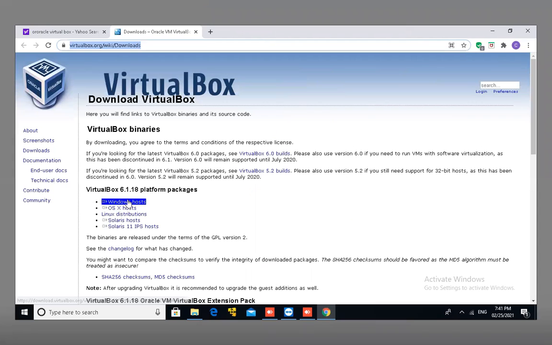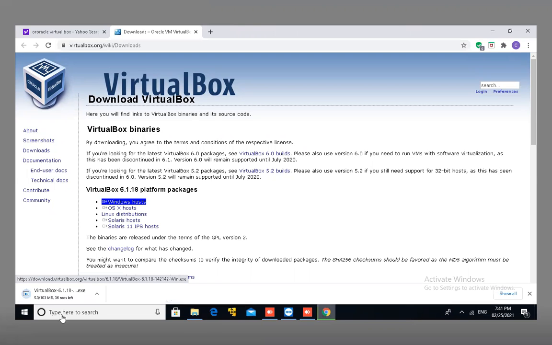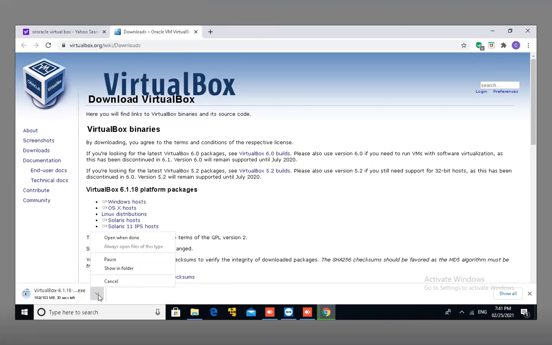So this is like Windows. You are using Windows, no? So you have to select the first one, Windows host. When you click on Windows host, it will start downloading, and it is about 103 MB. That is VirtualBox 6.1.